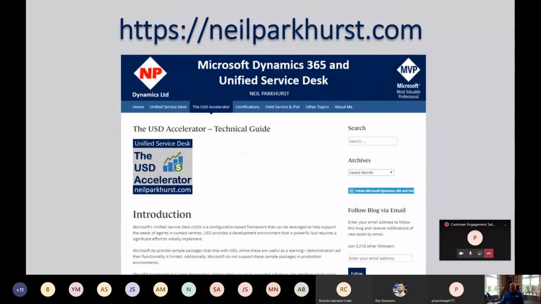I've also got, and I'll mention this a little bit more later on, a USD accelerator that you can download on my blog, and that helps you get up and running with USD a little bit faster. In fact, the demonstration I'm going to give today is going to be using my accelerator, so hopefully that will position things. And if you want to try anything out that you see today for yourself, then you can download my accelerator and give it a go.